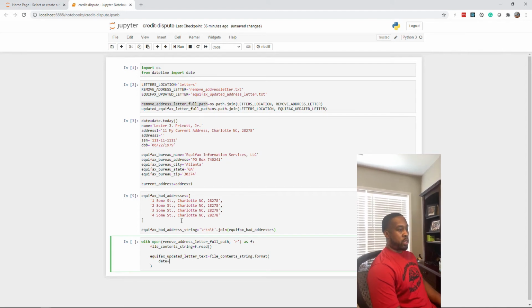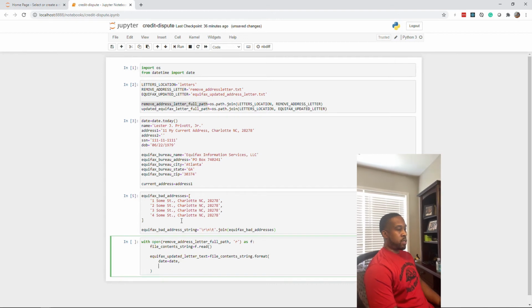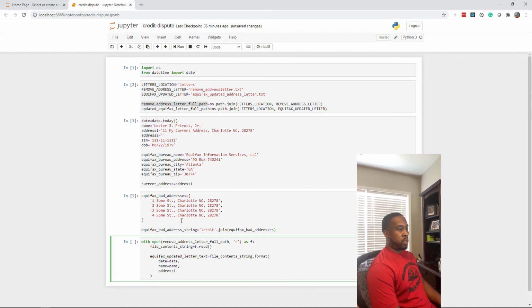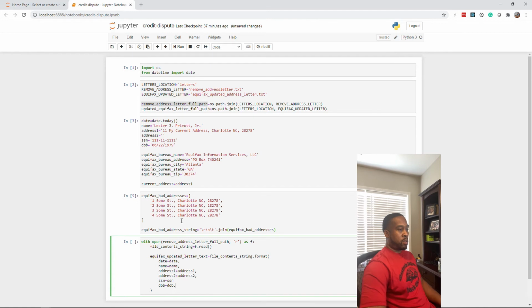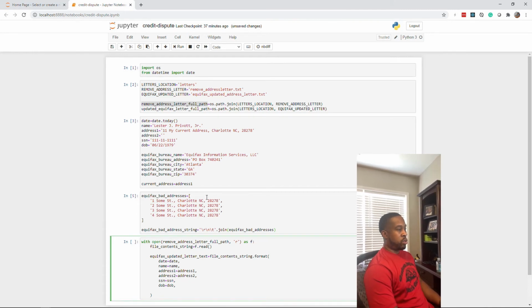So the first one is date, so we'll set that equal to date. The next one is name, we'll set that equal to name. And then we got address 1, and then address 2, and we've got the SSN is SSN, and DOB is equal to DOB. So make sure we get our commas in there. So we got that, and now the next thing we're gonna do is we're gonna have a bunch of these right here.